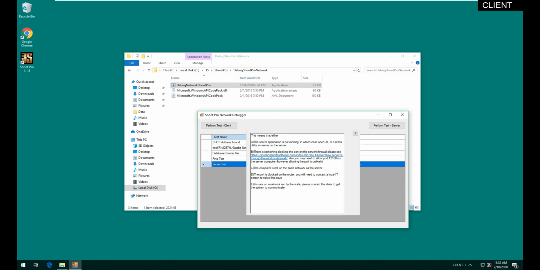If I double click on that, it will give us a little bit more information about what could be wrong. So the server application is not running, which is our current situation. Something's blocking the network port through the firewall. The computer is not on the same network, the port is blocked by the router, or you are on a network that is run by your state organization or some IT group. You'll need to contact them in order to allow your computers to talk on the local network.